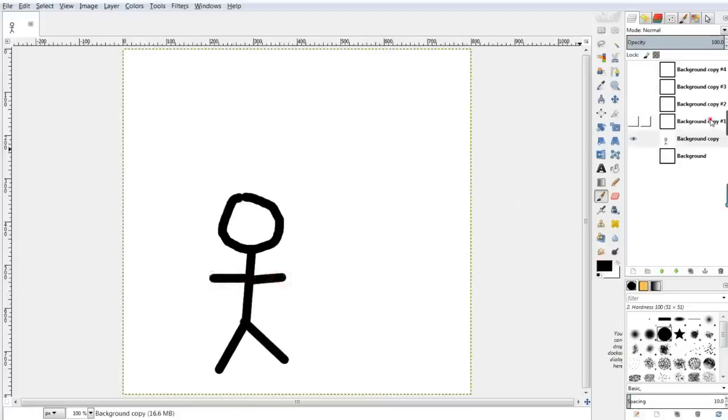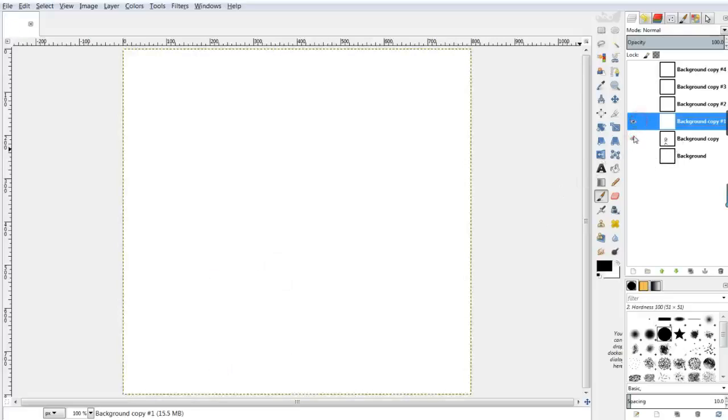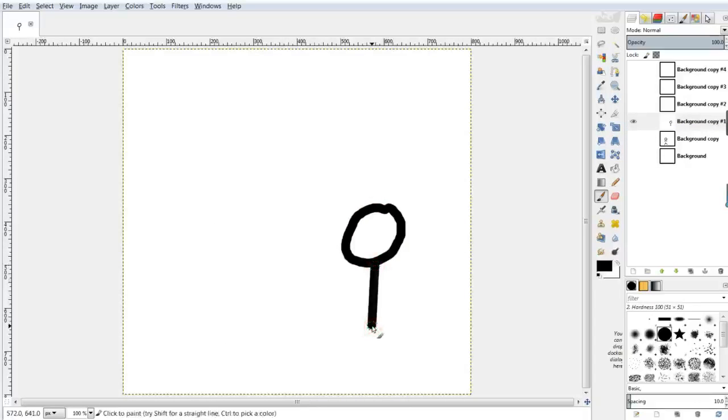And then we're gonna choose the next frame, and then we're gonna make him come over here. Now, I'm just doing it really quickly, but if you actually spend some time on this, it could look really cool.